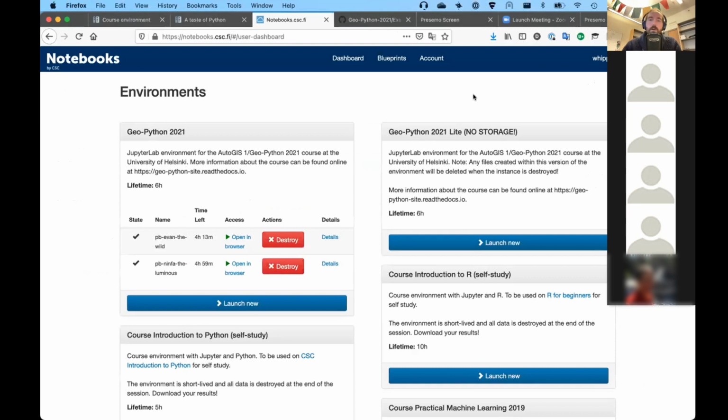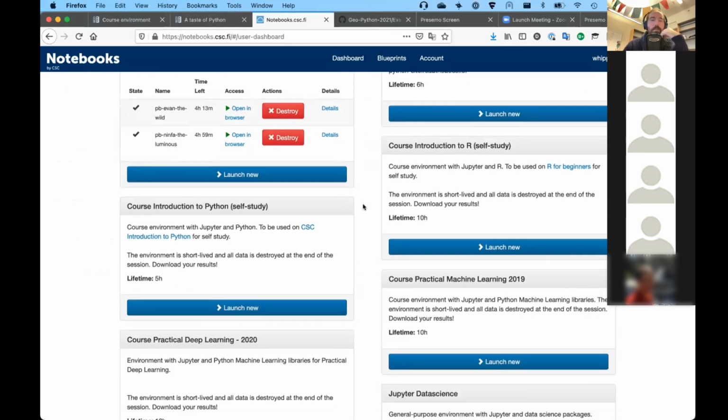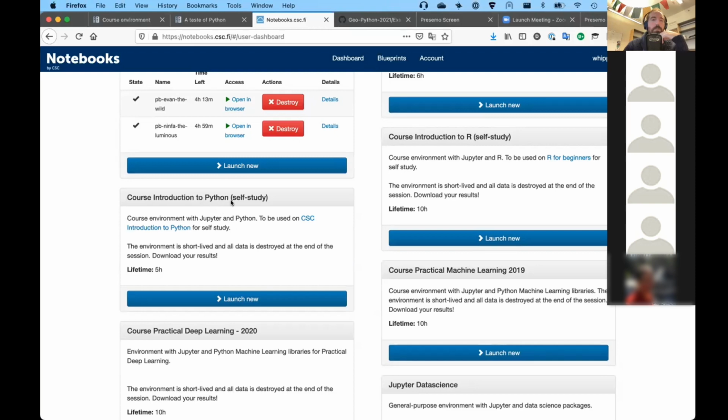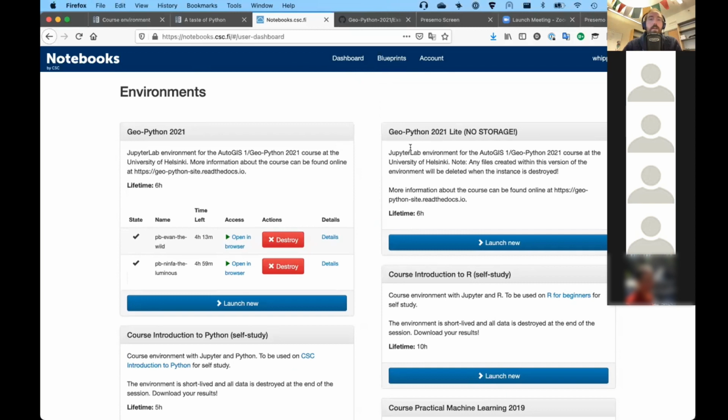So if you click on this link to go to notebooks.csc.fi, you will come to an environment that looks something like this. It won't look quite exactly the same as mine because I have the sort of administrator view, and you probably won't see Geo-Python 2021 in your list of the environments, but you may see something like course introduction to Python or course introduction to R and things like that. If you're not seeing that stuff, please put a message in chat once you've logged in, or if you're having a problem logging in, let us know. Anyone who has an active account with a Finnish university should be able to log into this system using the Haka authentication.